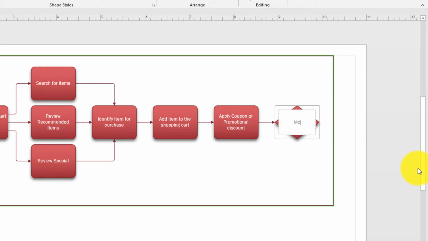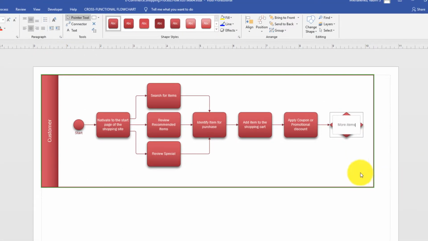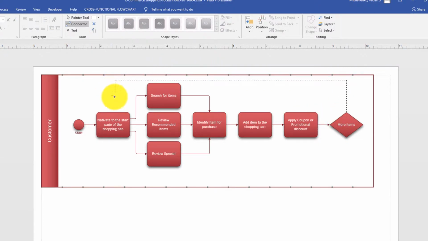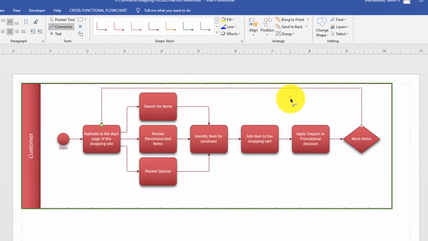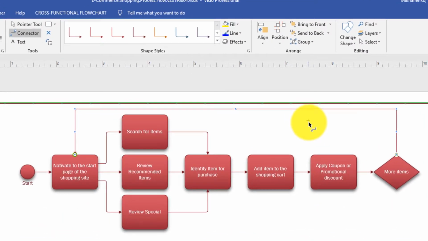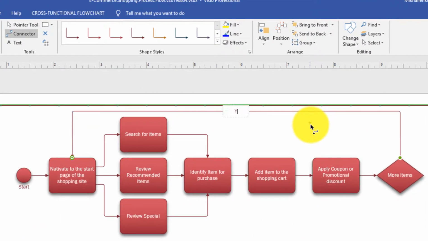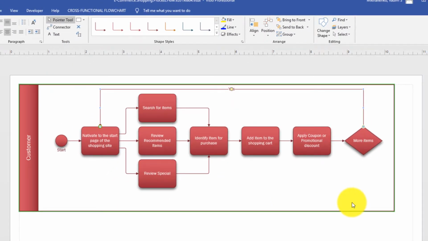question, more items? And if the answer is yes, then customer will go back to this step in the process, and I'm going to drag the line so it goes over, so there's no intersections on the line. It just looks more professional. And here we will say that it's yes. That's really the answer here. But if the answer is no, we will continue the checkout process.